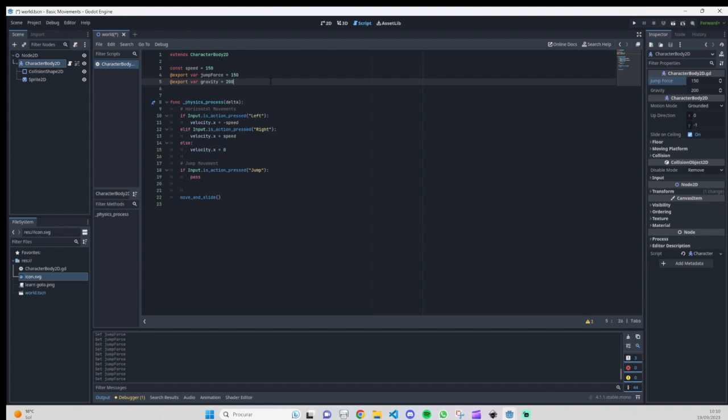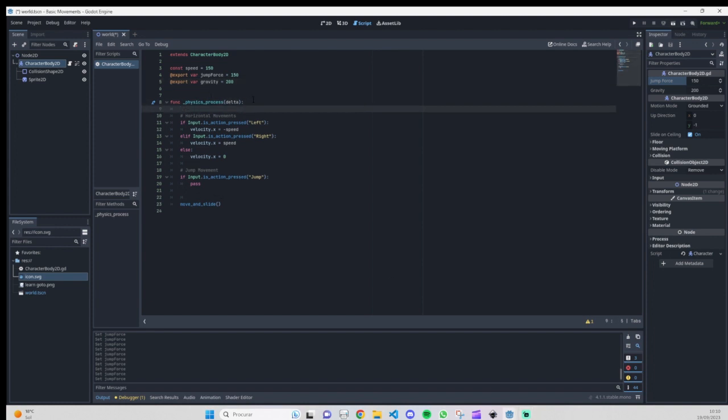Now what we need to do is mess with our velocity. Because we are going to work with our y axis, I removed the up and down actions. First things first, we need to add the gravity on our y axis, on our velocity.